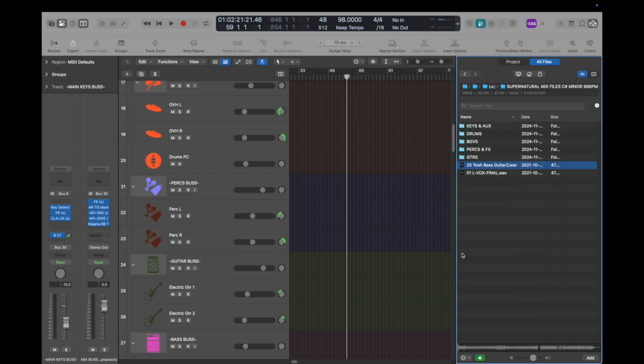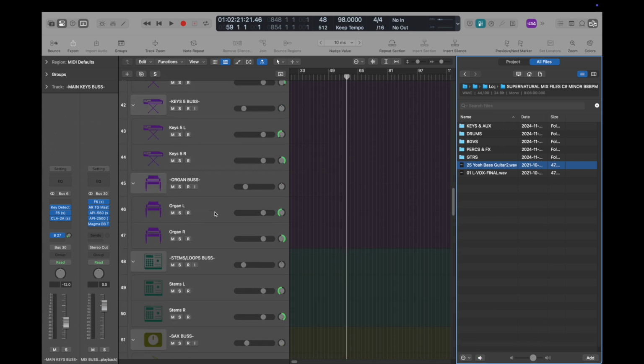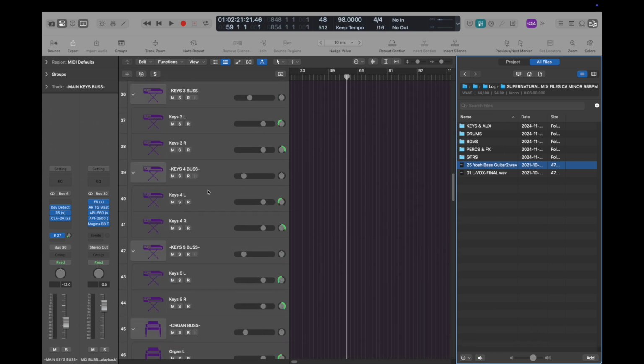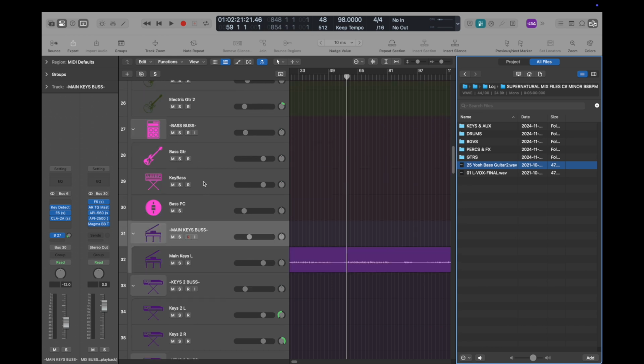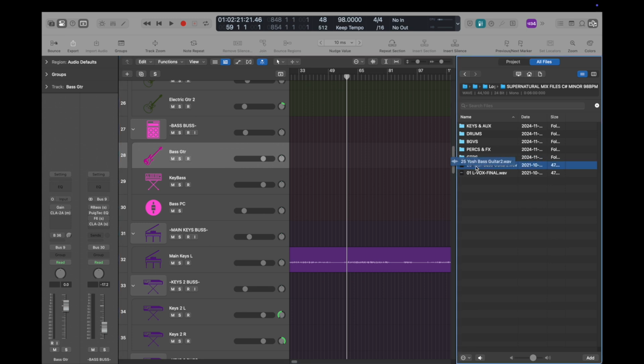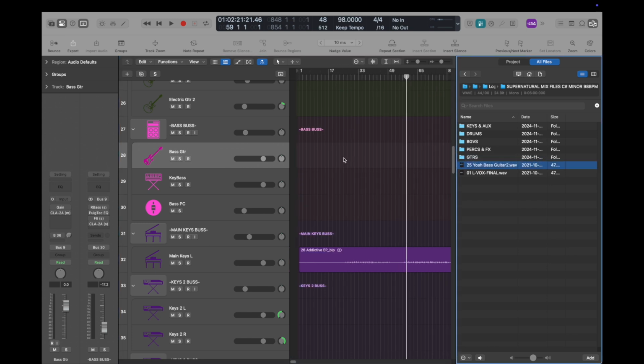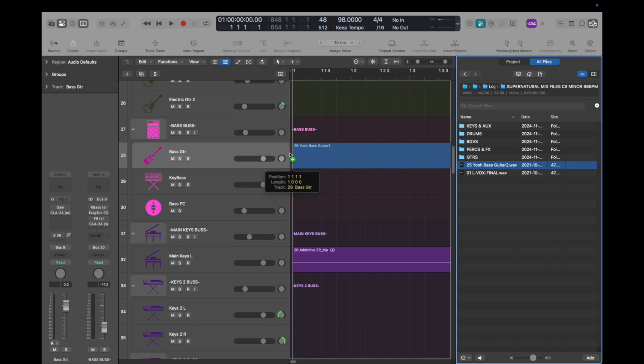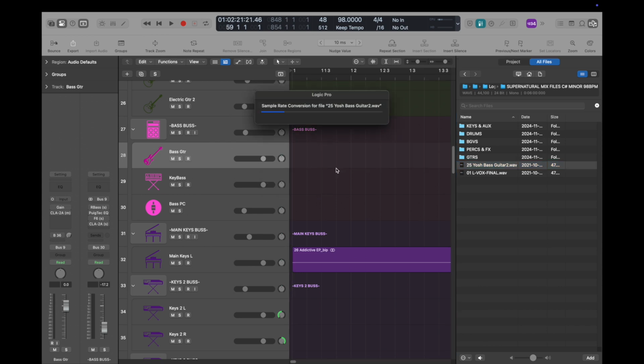This is my bass right here. Great. So what I want to do is go to my bass track, my bass guitar right here. I am at 0, which is cool. What I want to do is drag this right here and drag it to the beginning of the song. Okay. And drag this right here to the beginning. All right.